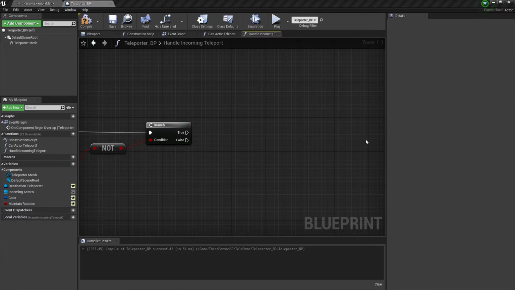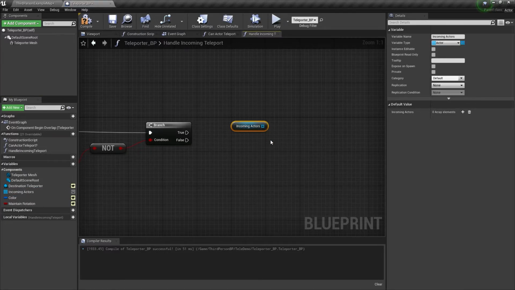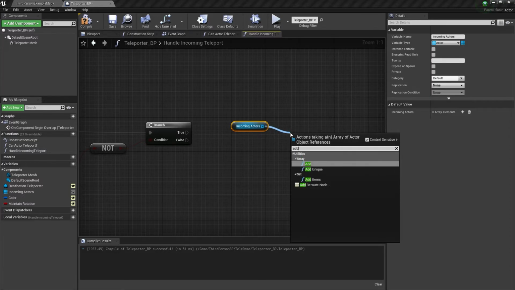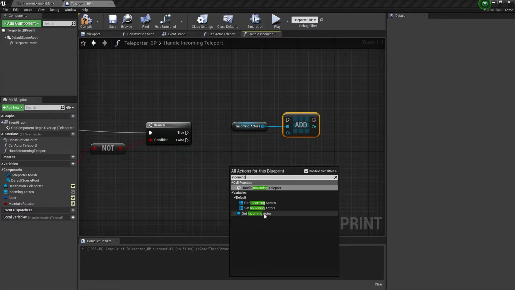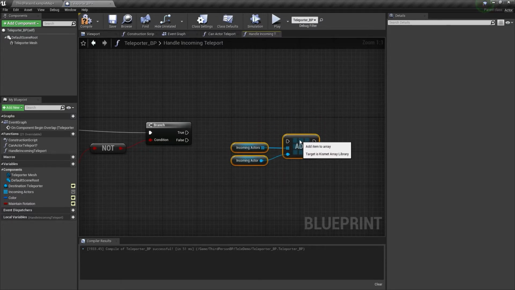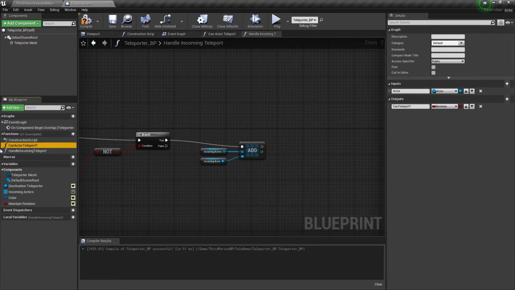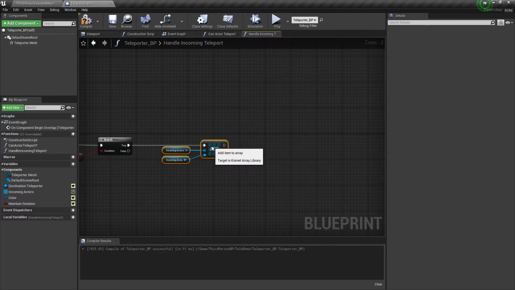And on true, we're going to grab the incoming actors again, and drag off, and we are going to add items. Nope, sorry. Add this one, yeah. So this will add the incoming actors to the array. So to get that, get incoming actor, drag it off, put it in there. So yeah, again, this will add the incoming actor to the incoming actors array, whereas this one checks to see if the current actor is in the incoming actors array already. Okay, so that's the difference between those two.